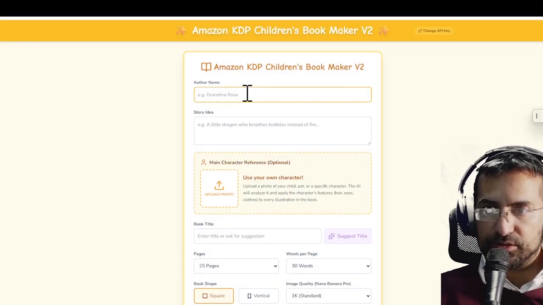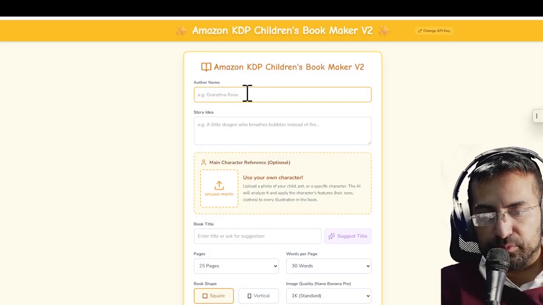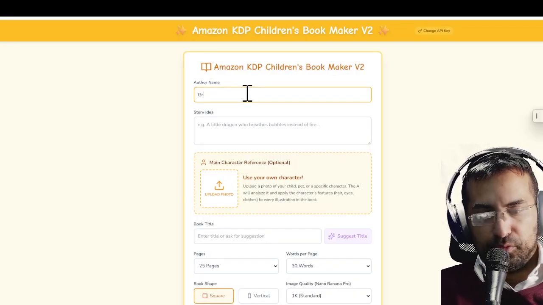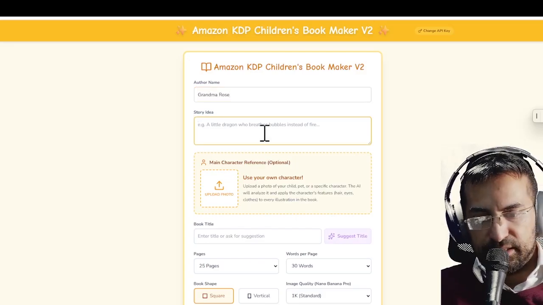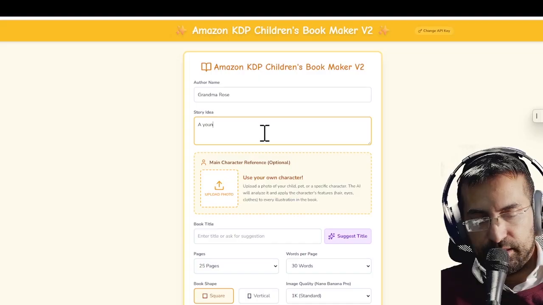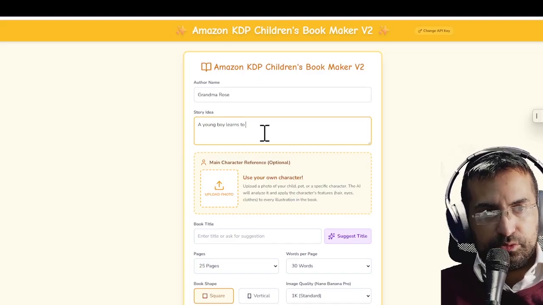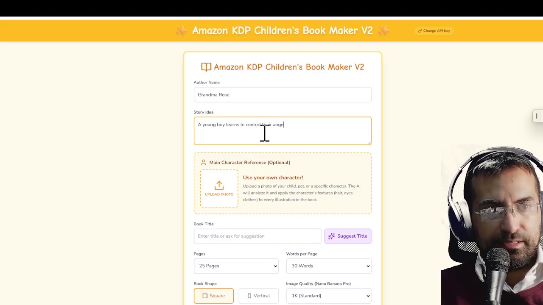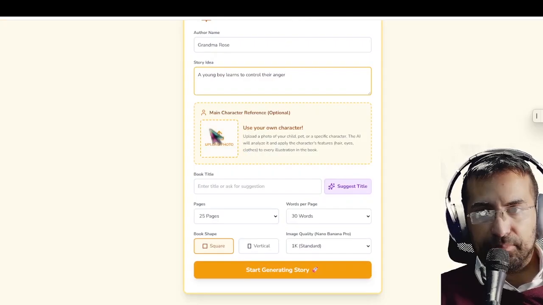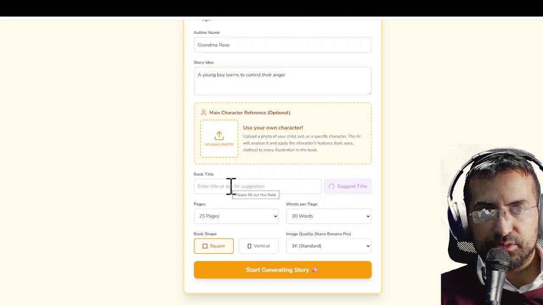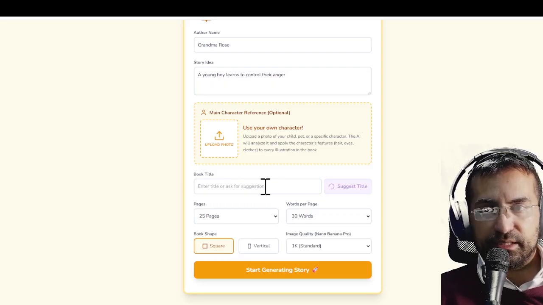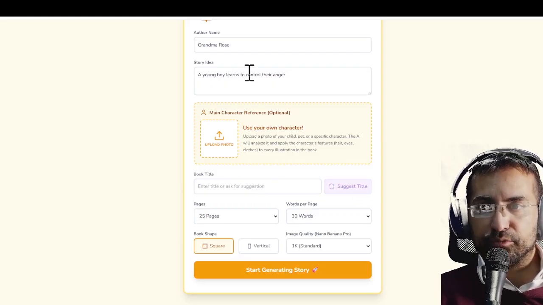That's it. Now you can start creating your book, and this is what you've all been waiting for. So now you type your author name, for example, Grandma Rose, and the story idea, a young boy learns to control their anger. You can upload a picture of the main character, or you can click suggest title as well to create a title for the idea that you wrote up here.